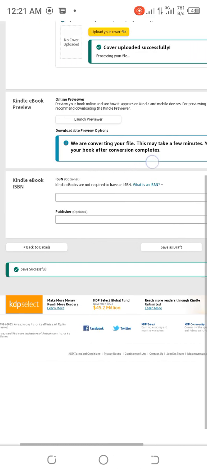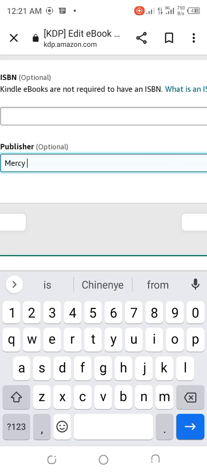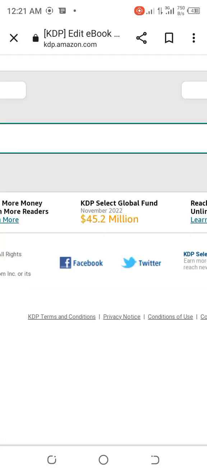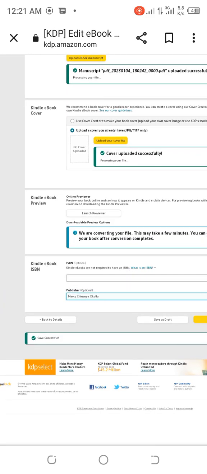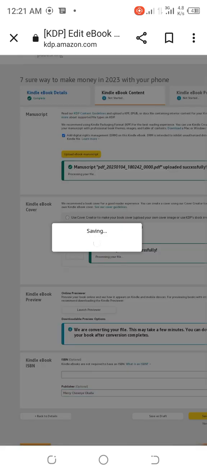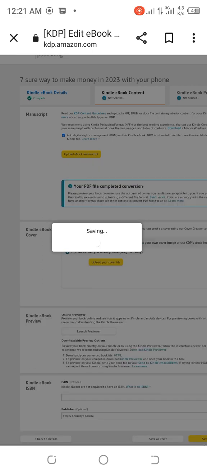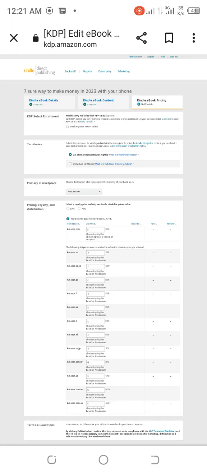Publisher. Let me bring it down a bit. After you've done all of this, you just click on save and continue, because we'll have one final stage. If there's anything you omitted, it will be highlighted for you to return and complete it. But since we did not omit anything, this is the final stage, guys.